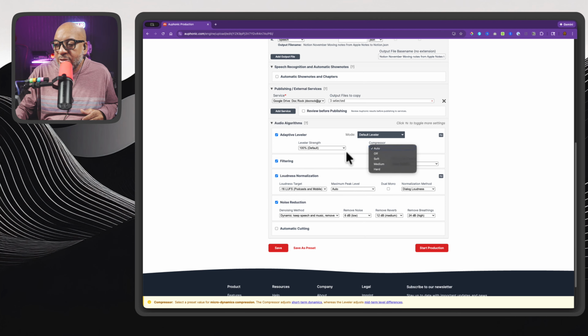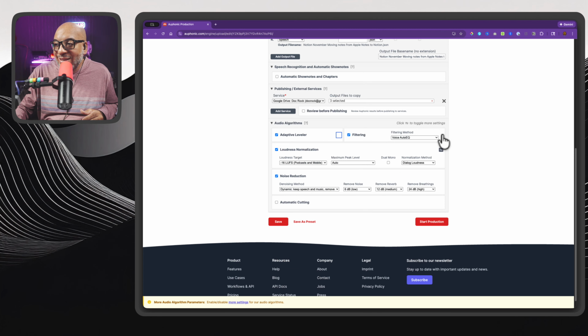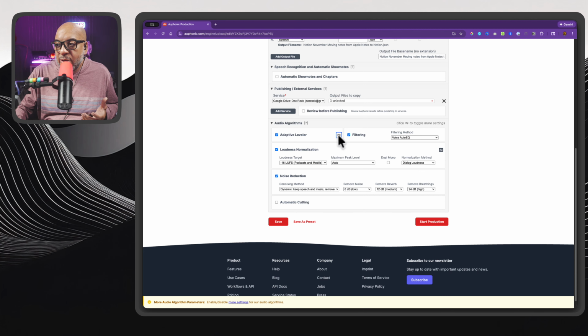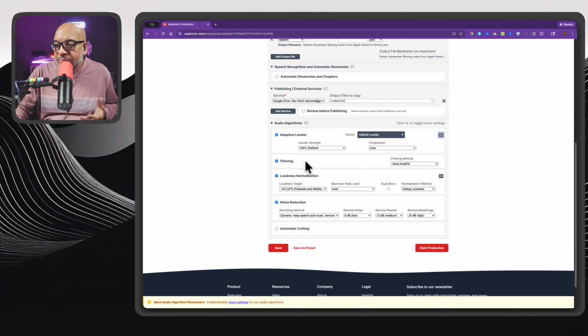I set my compressor for auto. If you click this, it'll let you see less. So always make sure you have the little 3 slider thing turned on. Then under filtering, I'm going for auto voice EQ because that's what I'm doing.